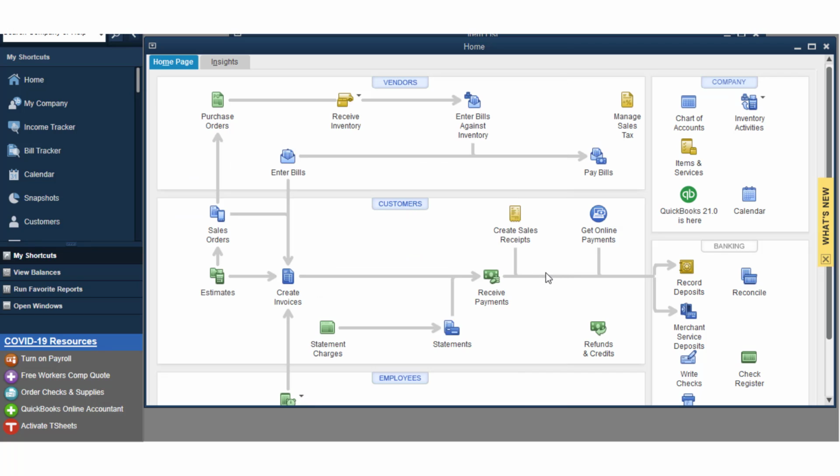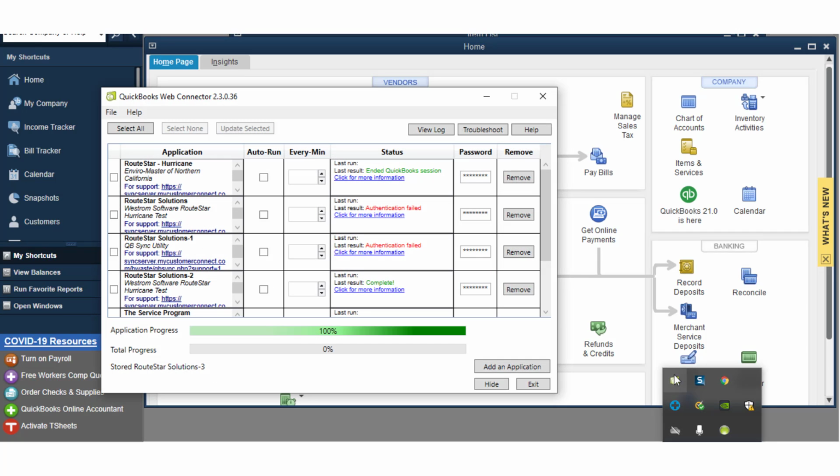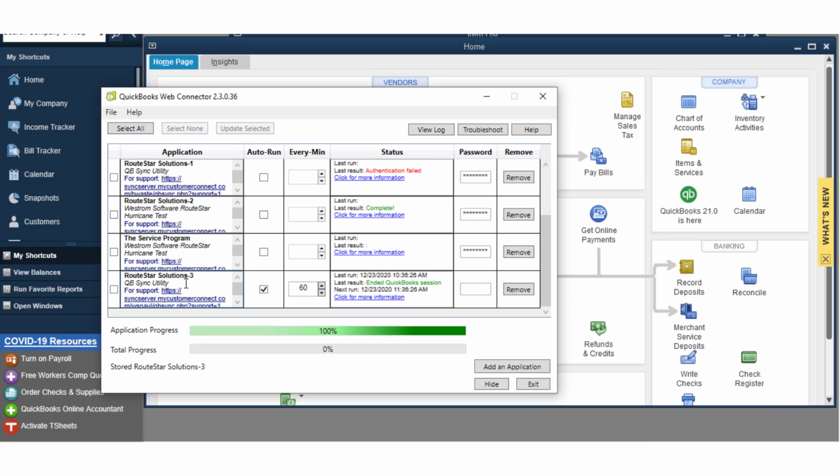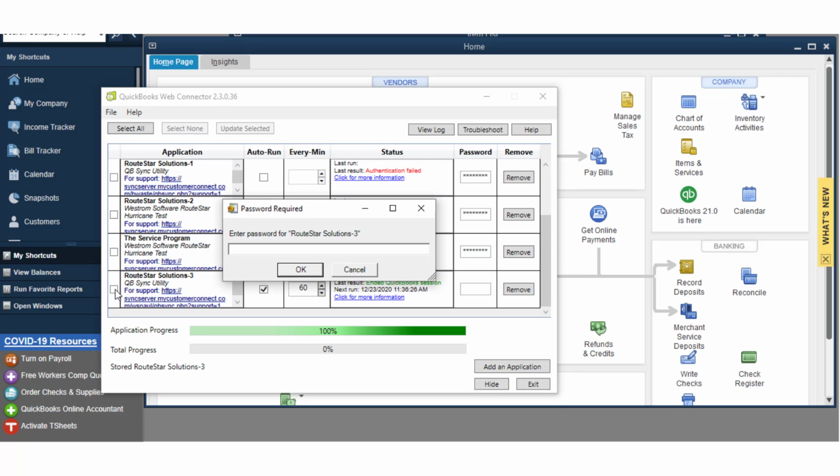Now that utility is going to be down on the system tray right here. So if I click on it, I will see the one I just added, which was RouteStar Solutions 3. So what you're going to want to do next is force the initial sync. This syncs everything from QuickBooks into RouteStar. Click on the check mark box here. You're going to be asked to enter the password.